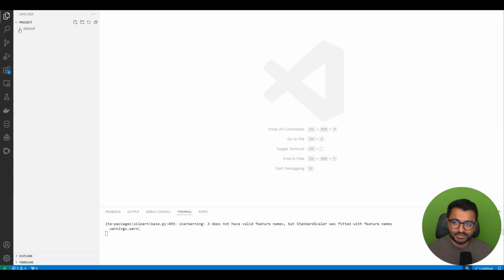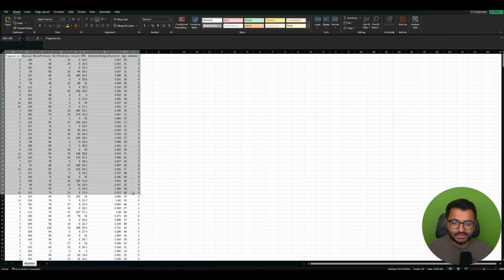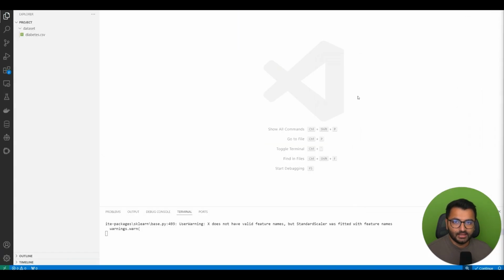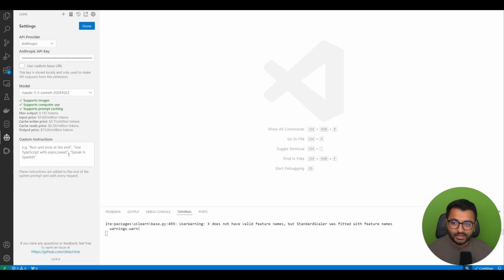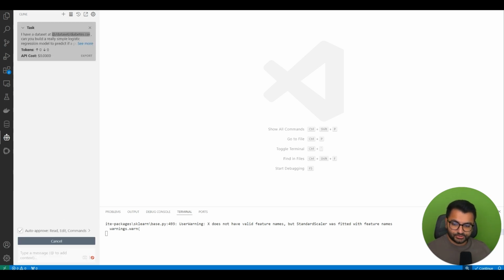So I have a project that's open, and here within this project, all I have is a data set. It's called diabetes.csv. All it is, is a CSV file where I have a bunch of different input features, and I'm trying to predict if someone has diabetes or not. So I'm trying to create a machine learning model. First, I'm going to go to Cline, and then within Cline, I'm going to ask it a specific set of instructions. So the prompt is basically, I have a data set. Can you build a really simple logistic regression model to predict if a person has diabetes or not?